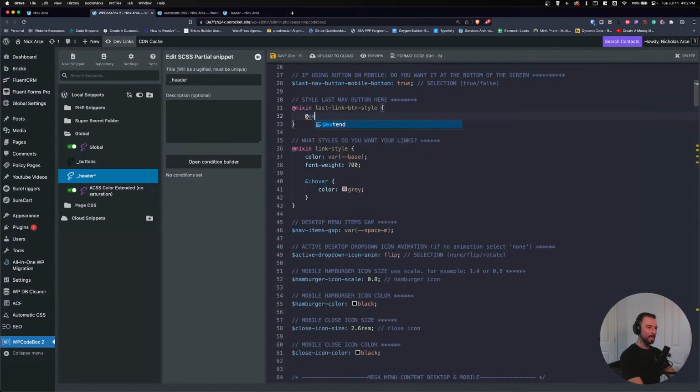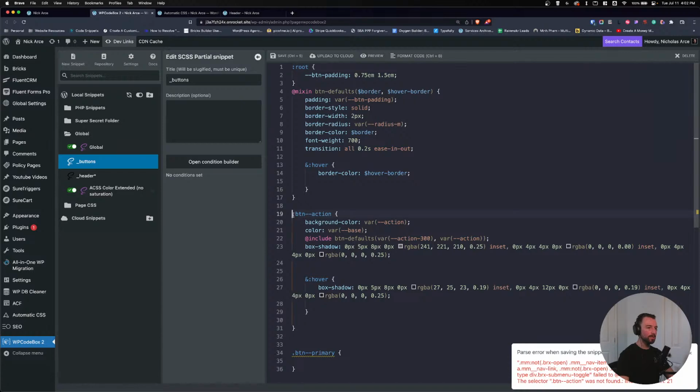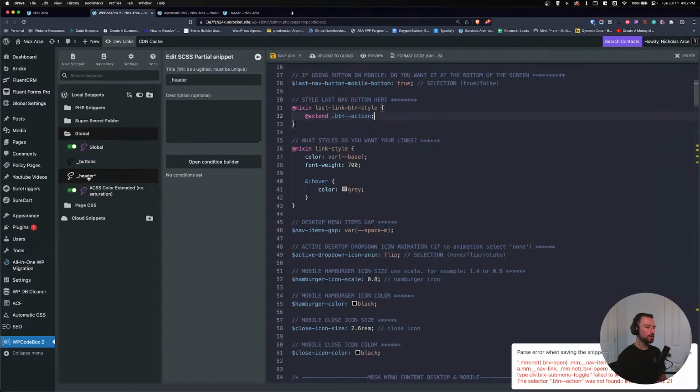I'm going to extend a class of button-action, which I call, I'm going to save this, which I style in my button style sheet. So I have a .button-action that gives me a style for all of it. I can pull all of that information into this right here, my last link style.